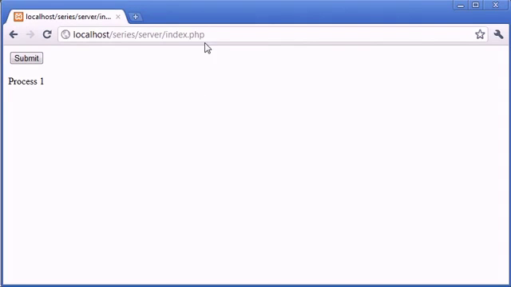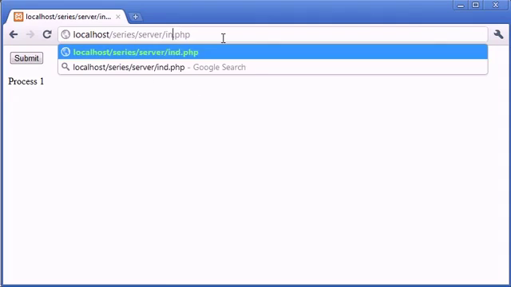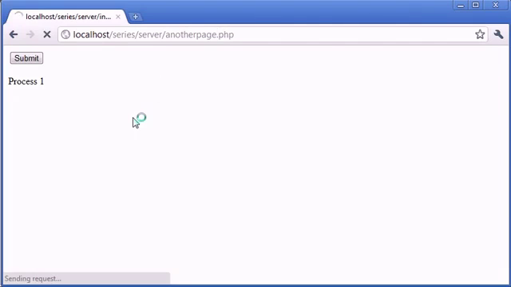So let's just go over to another page, and we click submit, and we've done that. So we've used the same form to process, but on 2 different pages.